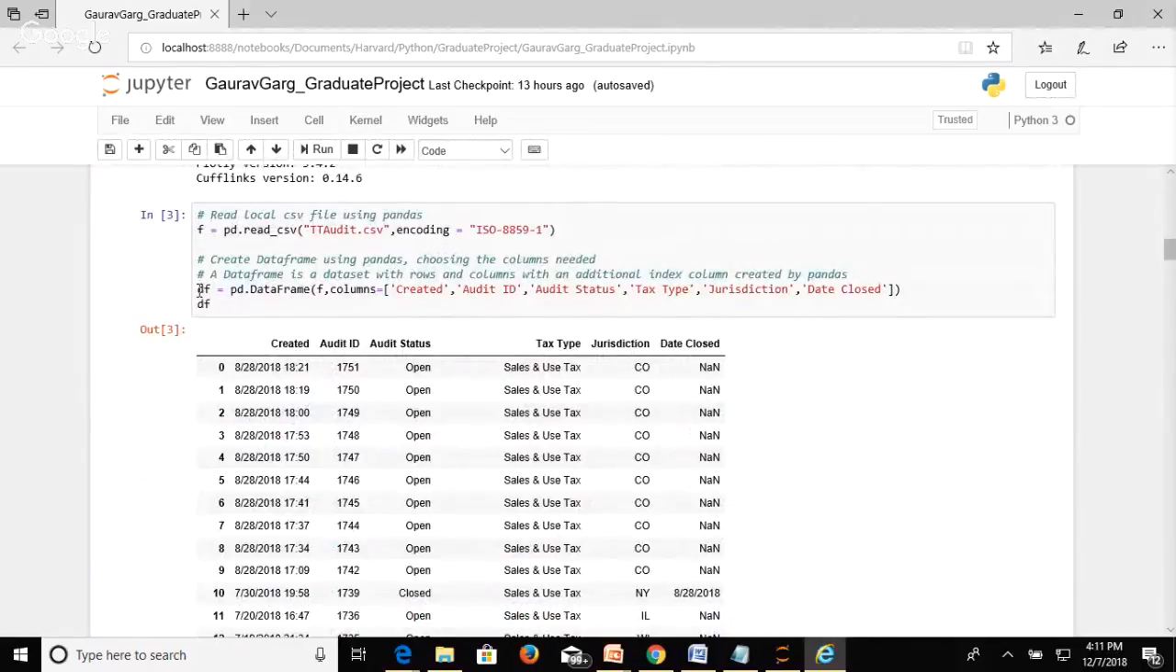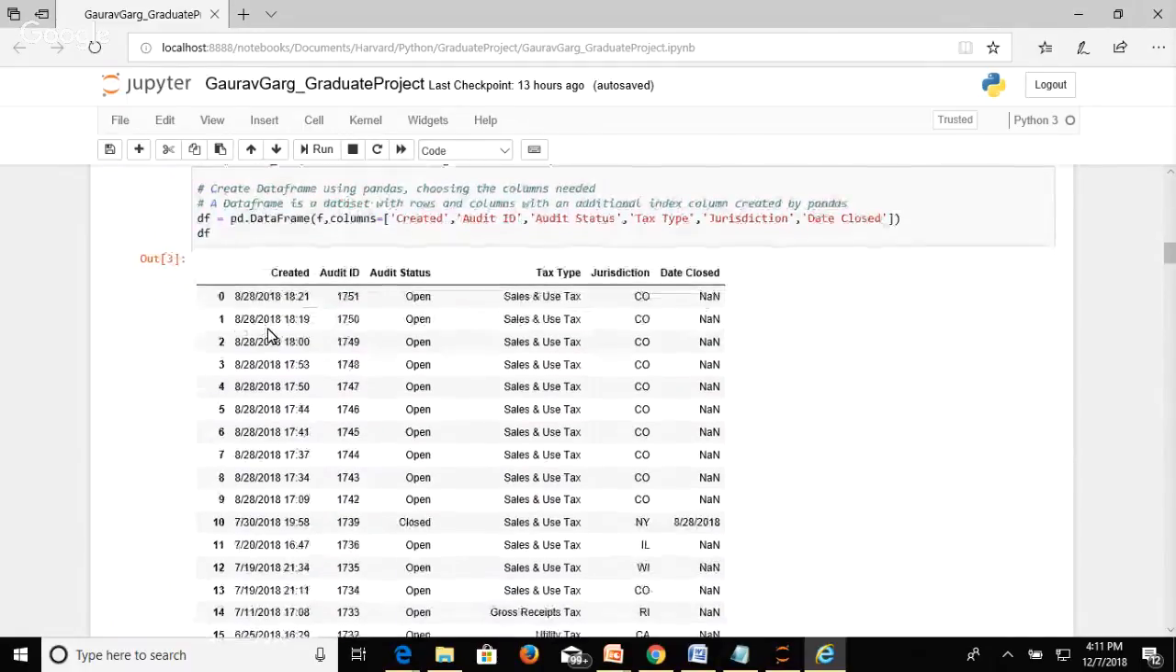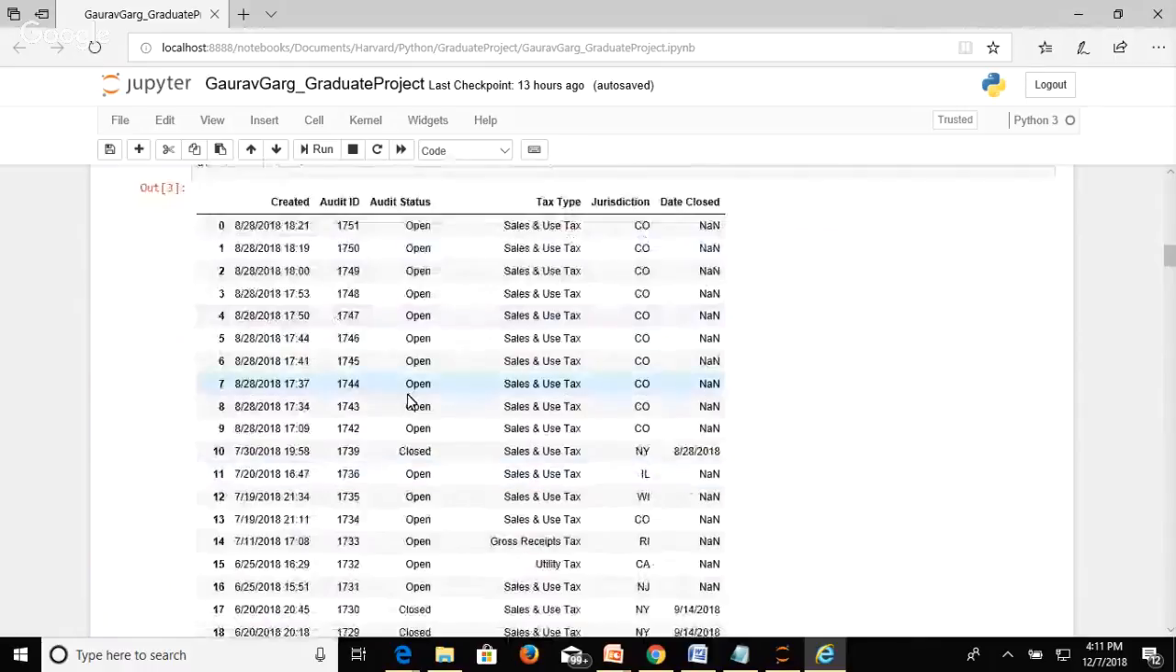I then create another data frame, and this time I only select the columns that I need. A data frame is a data set with rows and columns with an additional index column, and this is provided by pandas. So here is our data frame. The first column is the index column, followed by the six columns I selected from my CSV file.